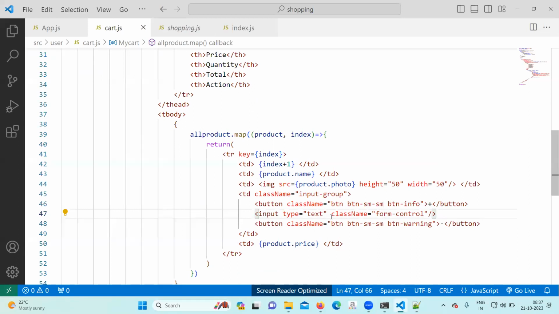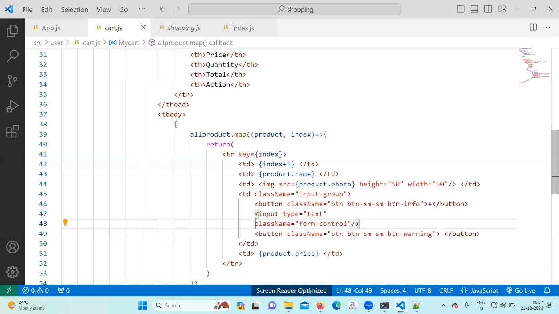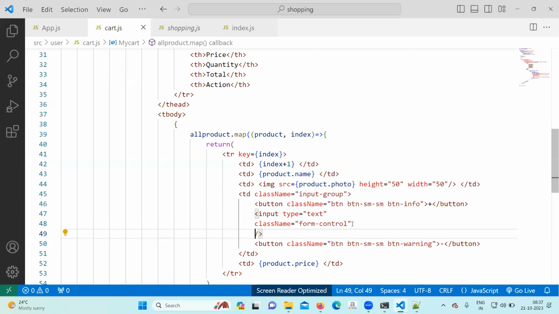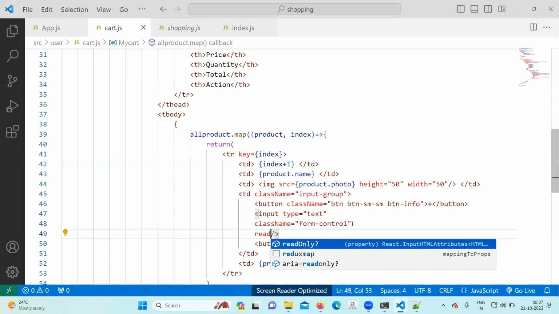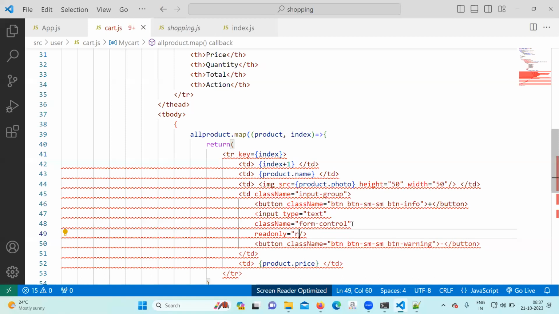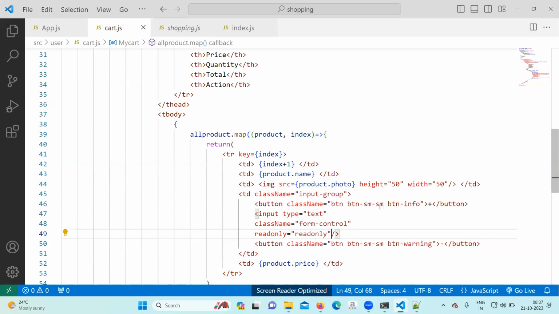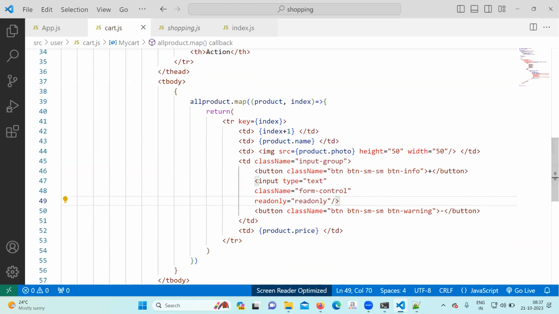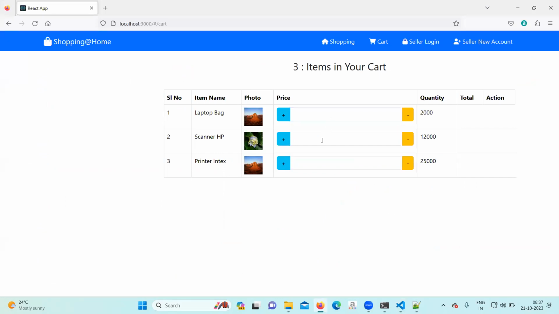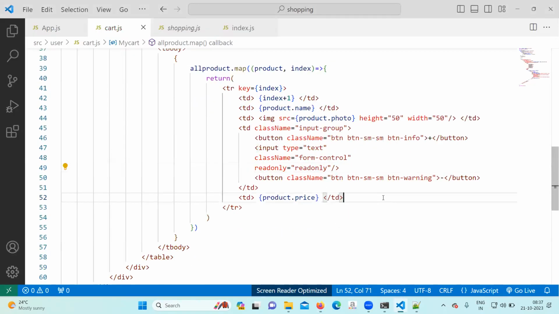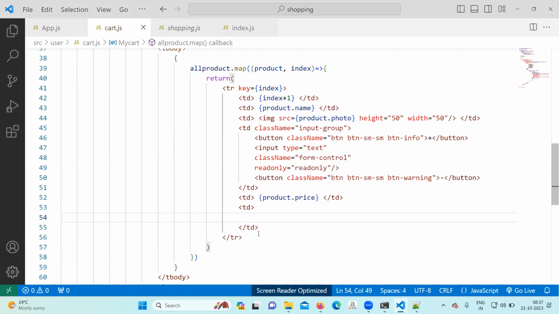And then we can make it read only, so that we cannot write anything manually. Read only equal to read only. So we cannot write manually. We have to just click on plus or minus button. Then total we need to display. Write a TD. There we need to display the total.